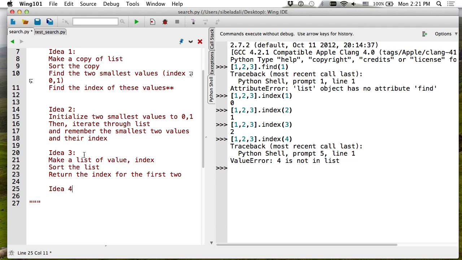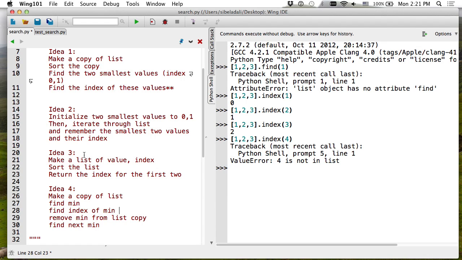Okay, so make a copy of the list, find min, find index of min, remove min from the list copy, find next min in the copy, and find index of min in the next copy. Okay.